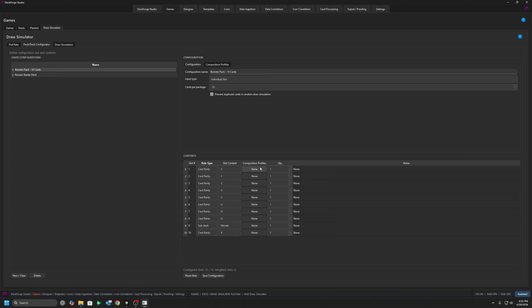So there are no composition profiles that I'm going to be associating with this because I am going based on a card rarity. And I'll be going over the composition profiles in just a minute now. Okay, so that would be this. And I also want to prevent duplicate cards. So everything is random, so no one gets the same thing twice in a single pack.